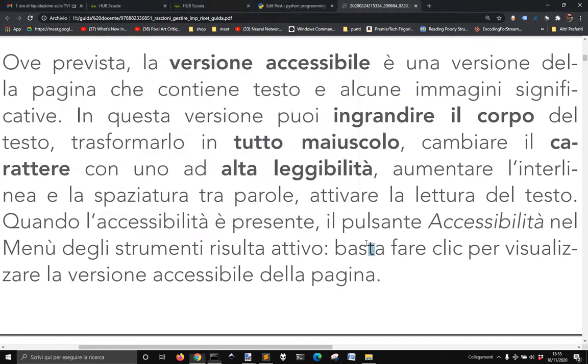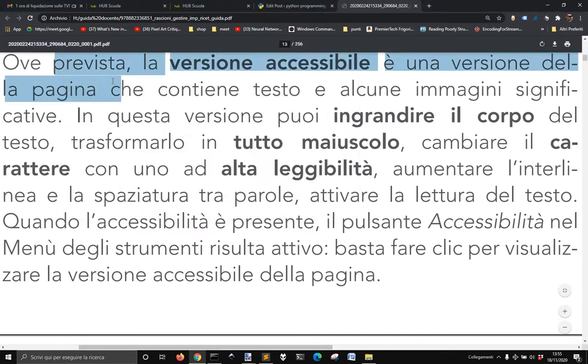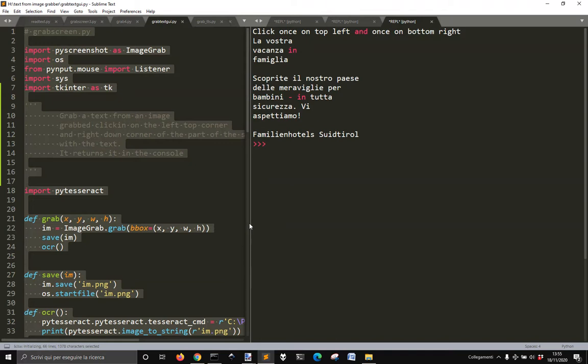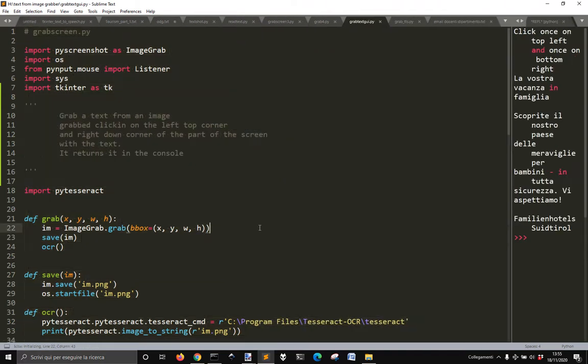Okay, hi. Say you have something like a PDF file like this. You want to grab the text, but maybe you cannot do it because it's an image or something like that. Then you can use this code here, for example. You can use it for many other purposes too.